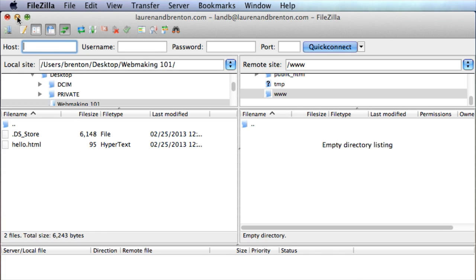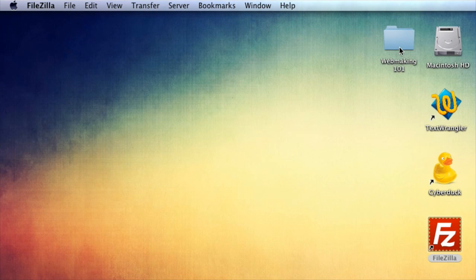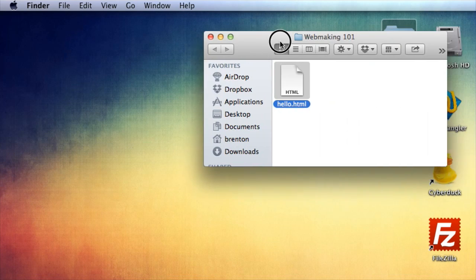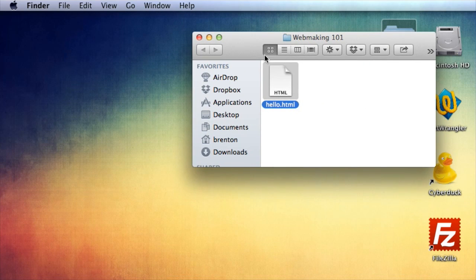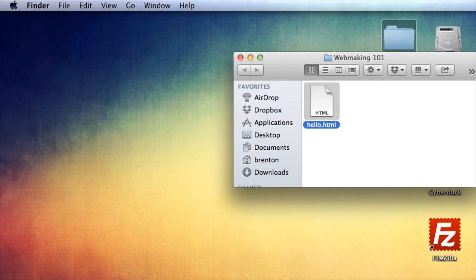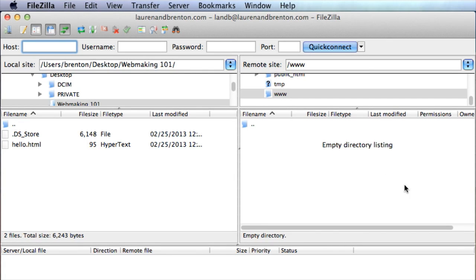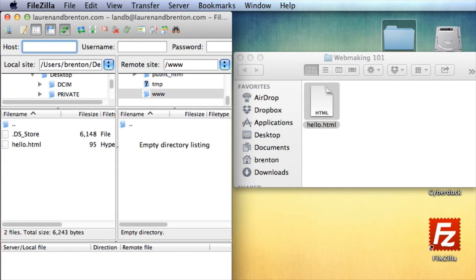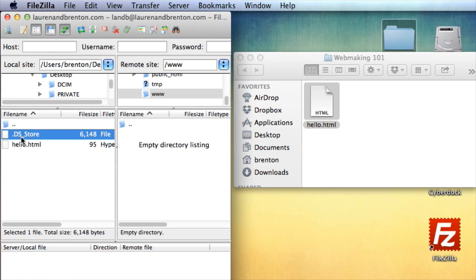But note that if I minimize this, this Webmaking 101 folder with hello.html is this folder right here with hello.html. So you see hello.html and hello.html, they're the same folder. It's just different views of the same thing. And you'll see some hidden files that start with a dot. For the most part, you can ignore those.